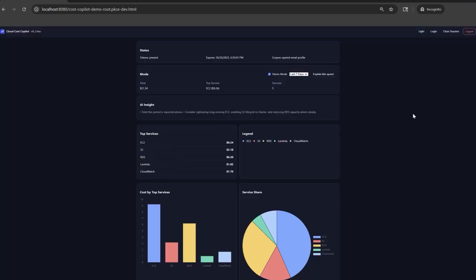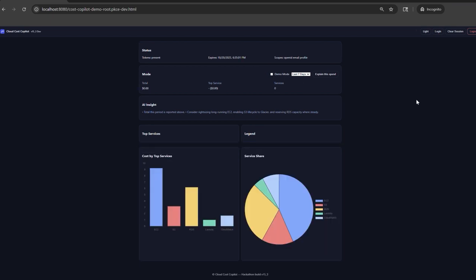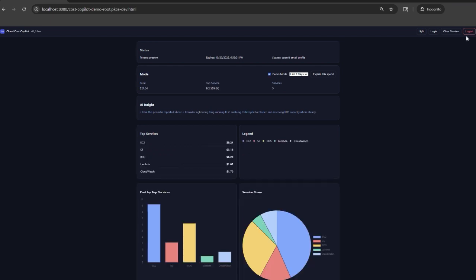With demo mode off, new AWS accounts show zero spend with friendly empty states, so the app remains usable from day one. I click Logout, which clears local tokens and redirects through Cognito's /logout endpoint, completing the full authentication cycle.